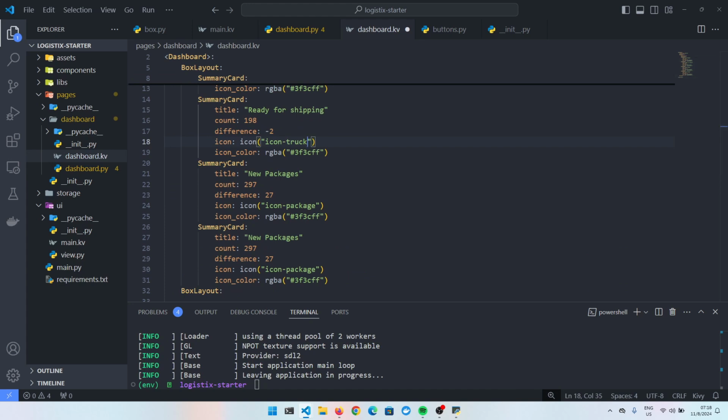Now let's go for the next one, which is how many packages have been delivered. Let's set the count property to that, and then the difference for this one is going to be 0. The icon I'm going to use is icon box for this one. Now let's add in the last one, which is how many leads were generated so far. Let's set this to 21. You can set it to whatever you want. I'm going to set the difference to 29, and then let's change the icon to be icon users.